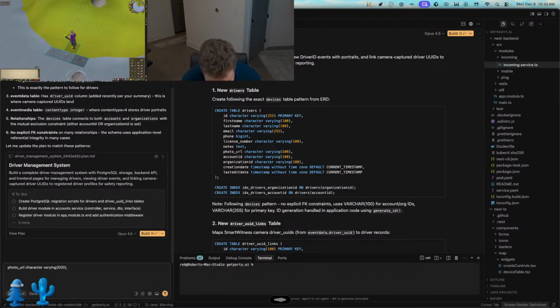Where would we get this data? Would our administrator add a picture of the driver, or after they link the driver to a driver UUID, you would take that portrait and then put it in this table?